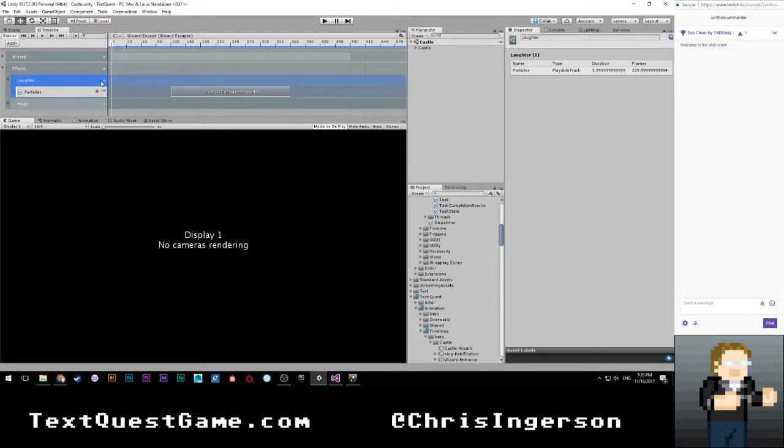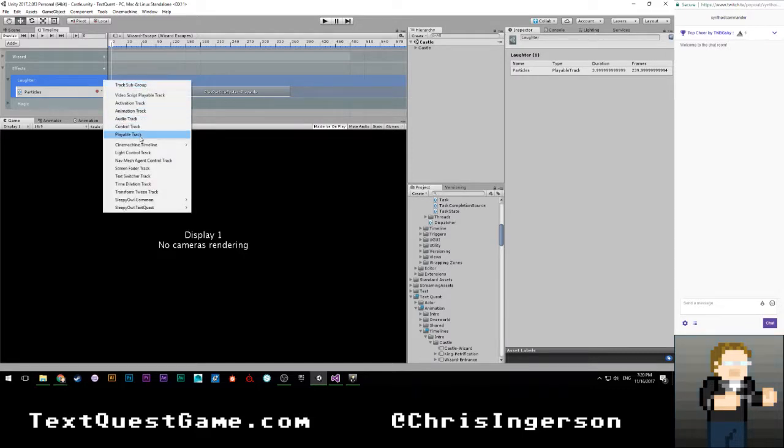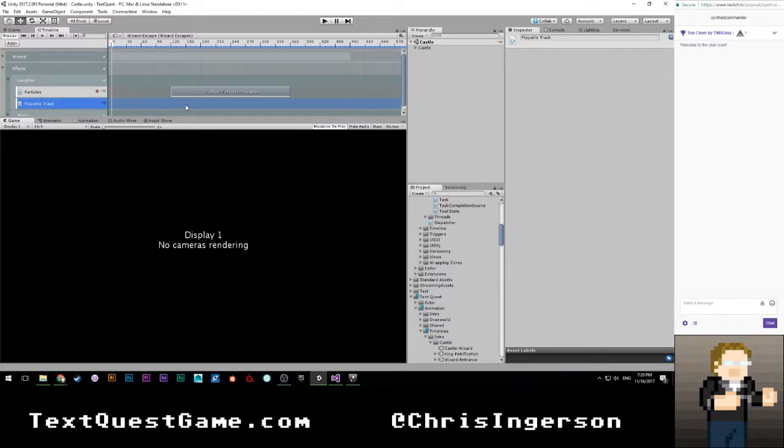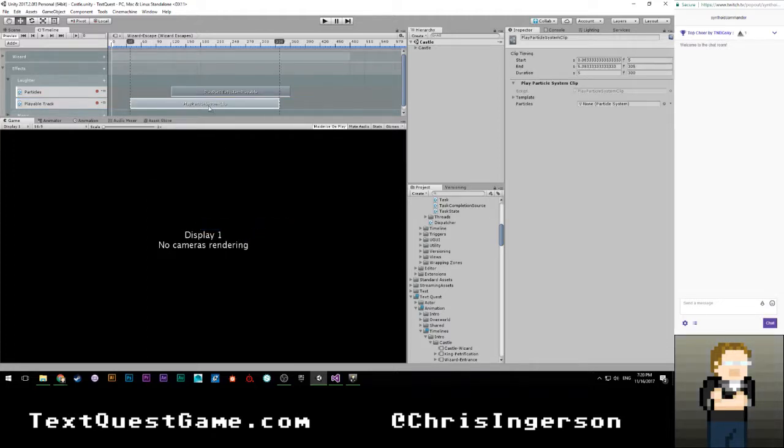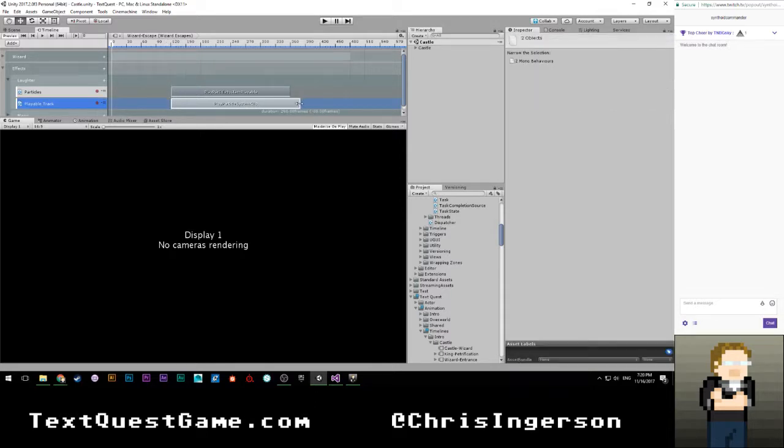So if we wanted to, we could go ahead and add a new playable track. This is just a generic playable track. If we right click and do add clip, and let's see, we're going to want to do play. Oh, that's interesting. Here we are, play particle system clip. Kind of funny that they show clip, whatever. So play particle system clip. This is our new script. We're going to go ahead and drag it so that it matches the old clips.